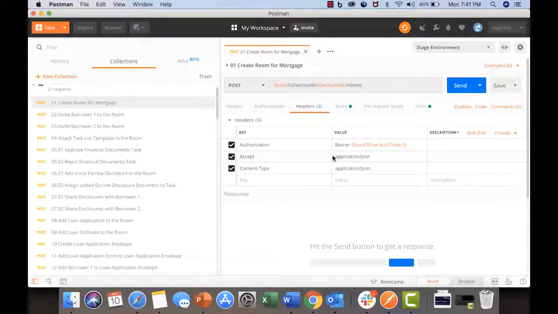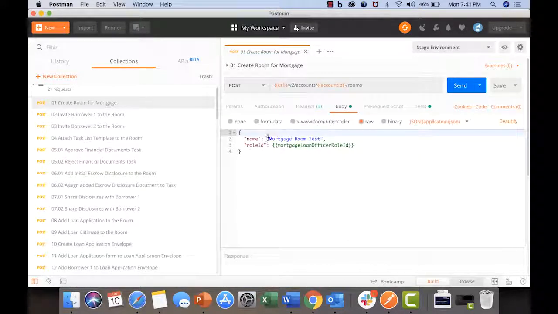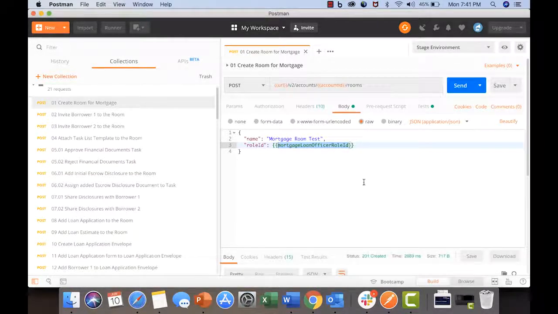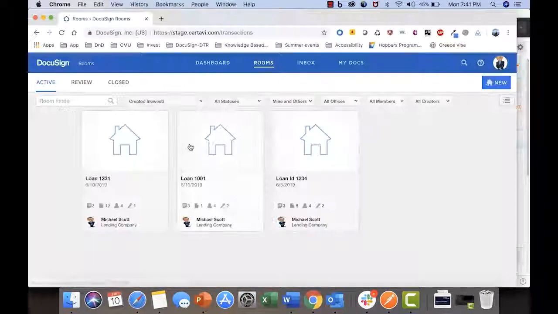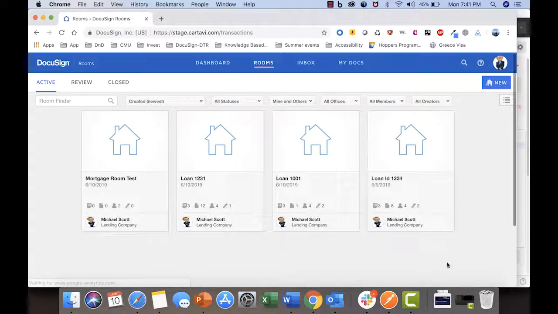So this is a very simple room. All I'm providing is a name and my role ID. This role ID information you can find through our APIs. Essentially, it's all the roles defined by the company. So since Mike has access to that information, he can get that. So at this point, he'll go ahead and create the room. The moment I execute this endpoint and I go back and see his room section, you'll see that this room has been created here, which was not there before.